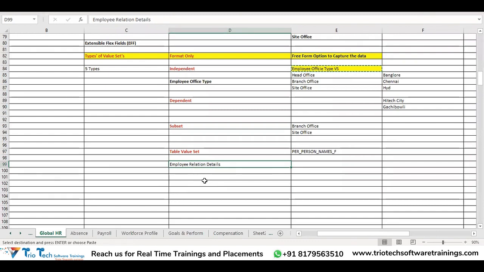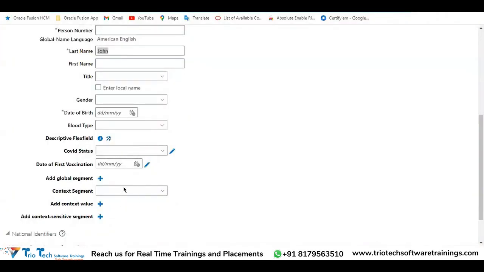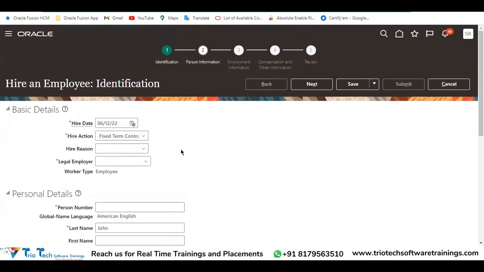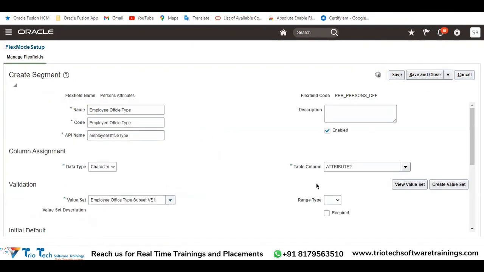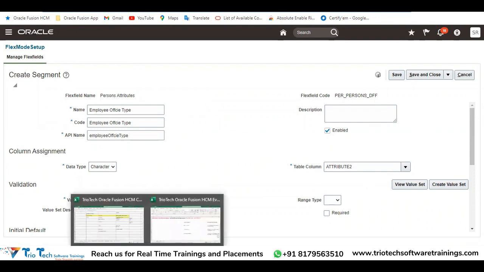So they're asking us to create a field called employee relationship details, and they want to search their existing employee details in the database. How can it be done, team? You can create the Flexfield segment, but how will you define the value set for the list of values? My client has some 5,000 employees in the application. I cannot add those 5,000 people as an independent value set or whatever it is, right?